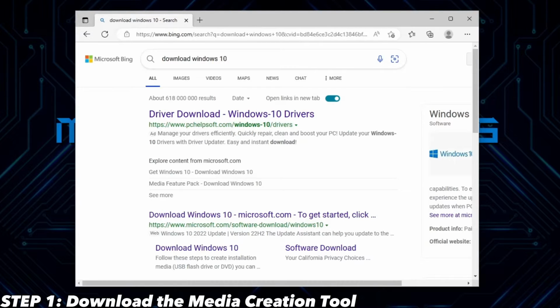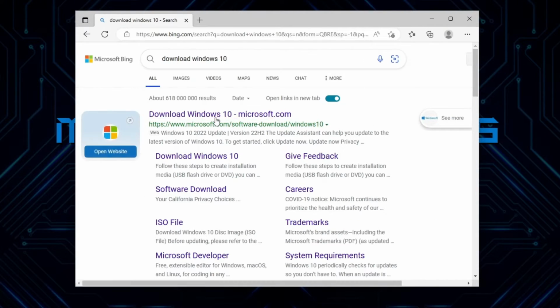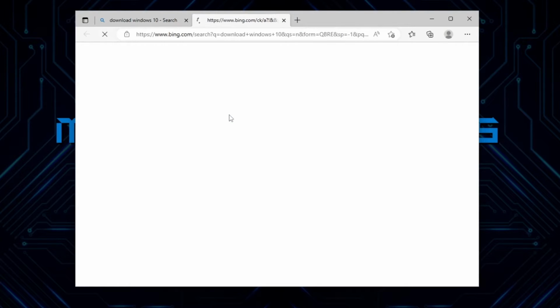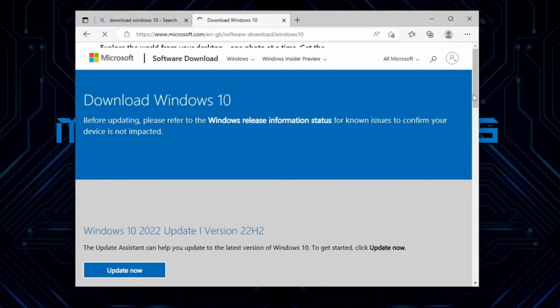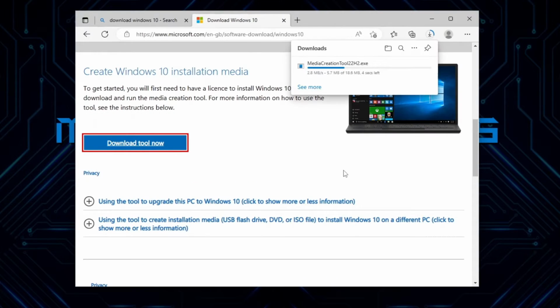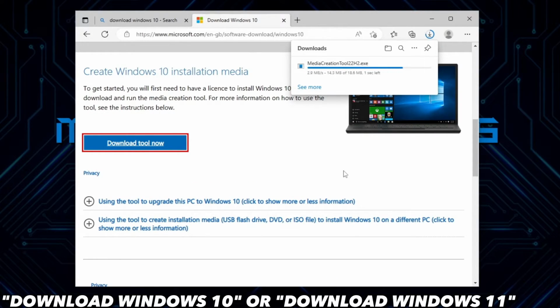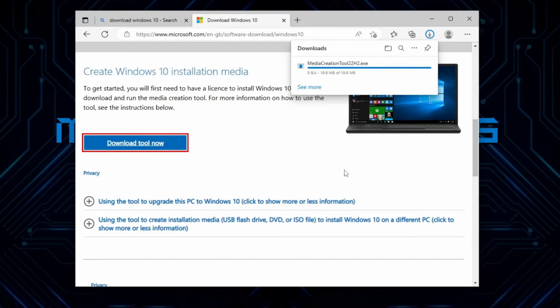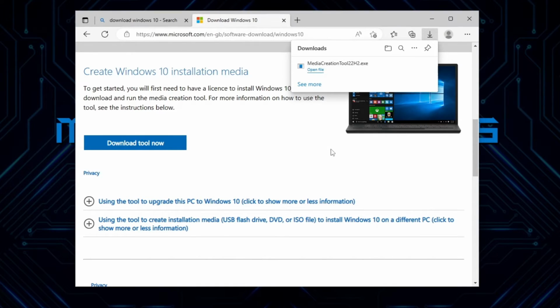The first step is to download the Windows Installation Media Creation tool from the Microsoft website. I'll provide links in the description for both Windows 10 and 11, but if you want to find it manually, you can do a search on Google for Download Windows 10 or Download Windows 11. Go to the Microsoft website and scroll down to the Media Creation tool. Download the tool and run it on your computer.